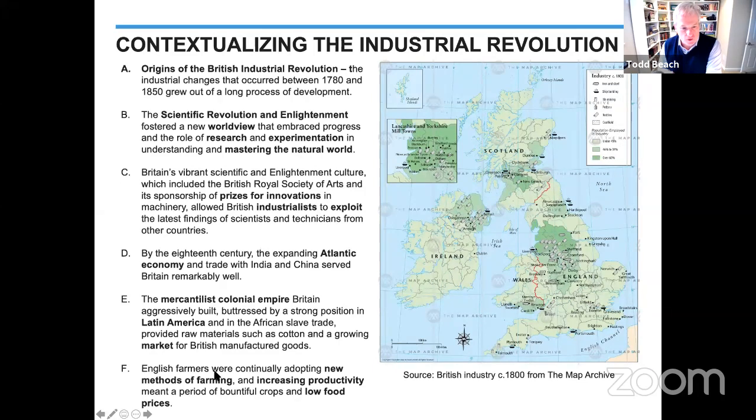And then in F, English farmers were continually adopting new methods of farming. Increasing productivity meant a bounty of crops, low food prices, which means people have money to spend on goods. So that kind of brings us into the Industrial Revolution with contextualization.